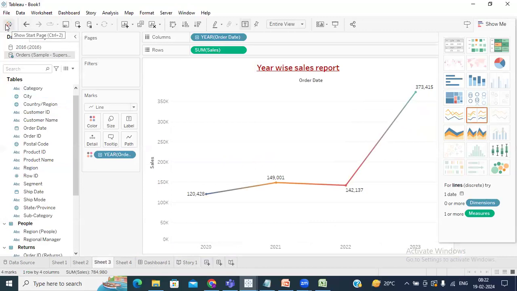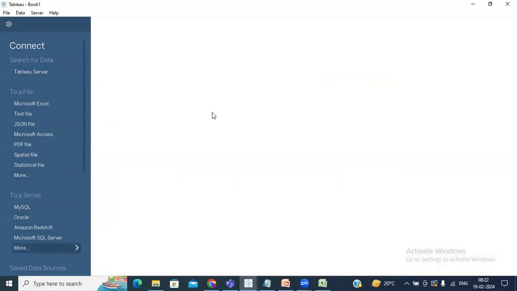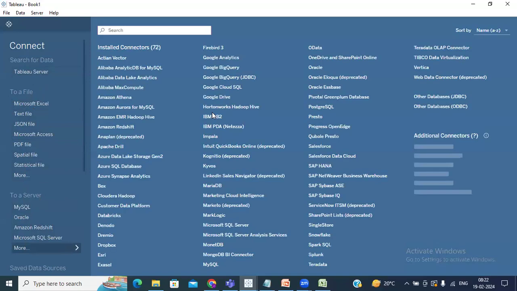This is the symbol that connects to the data source. How to connect, we'll cover. So these are the connections. We can connect to data: local files and servers. If I want to connect to a SQL server, for which I have credentials, I can choose Microsoft SQL or Mongo and click here. It takes us to the data connection page.